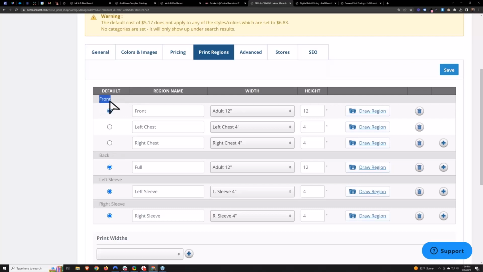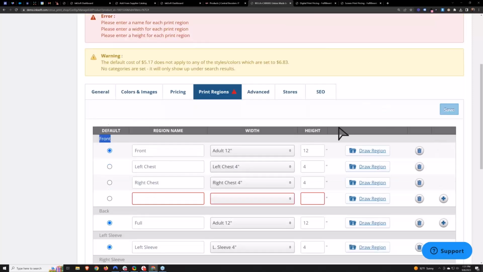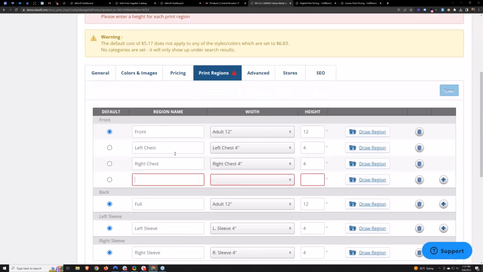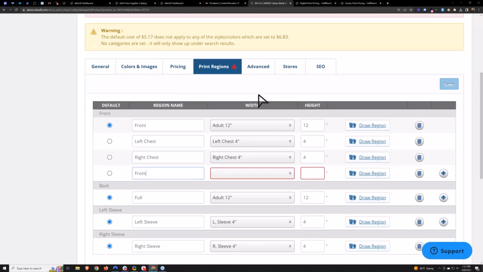So let's see. We got our sides listed here: front, back, left, and right sleeve. And let's pretend that these were all blank. If I wanted to add a print region, just make sure you add it to the correct side. So we've got the front and back here. Let's add one to the front. Just hit the plus sign here. Front, left, and right chest. I don't know what else we would need, but let's just say we didn't have a front. We could say sleeve, I guess.